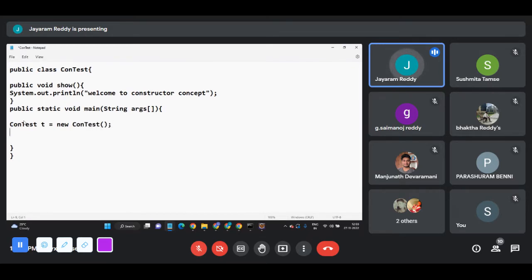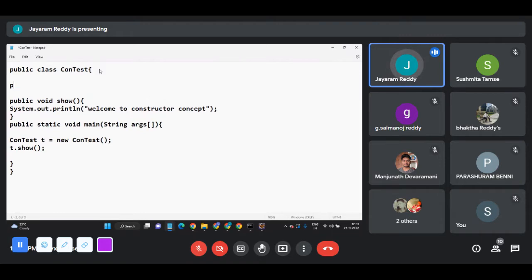Right? So now p.show and calling. In our case, when we are going to create an object, and the compiler executes this class, the compiler is going to check whether in this class we have any default constructor or parameterized constructor or not. So what is a default constructor? How are we going to write the default constructor?